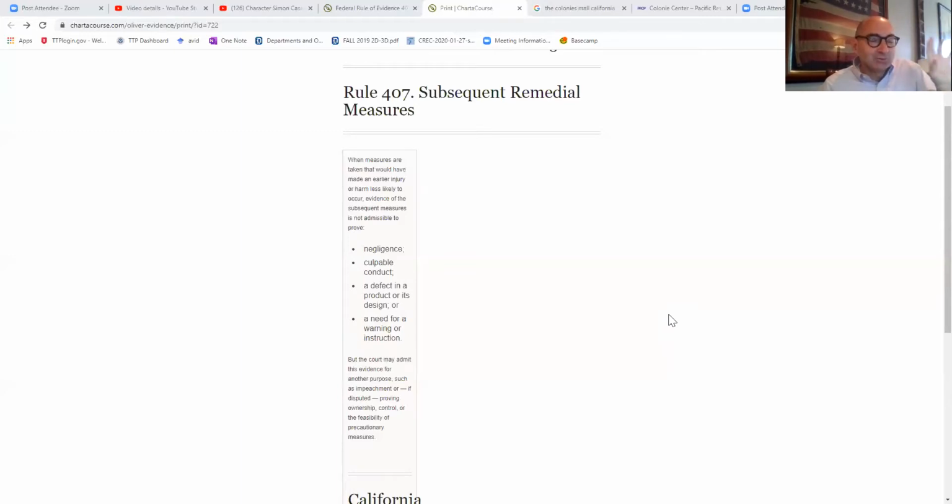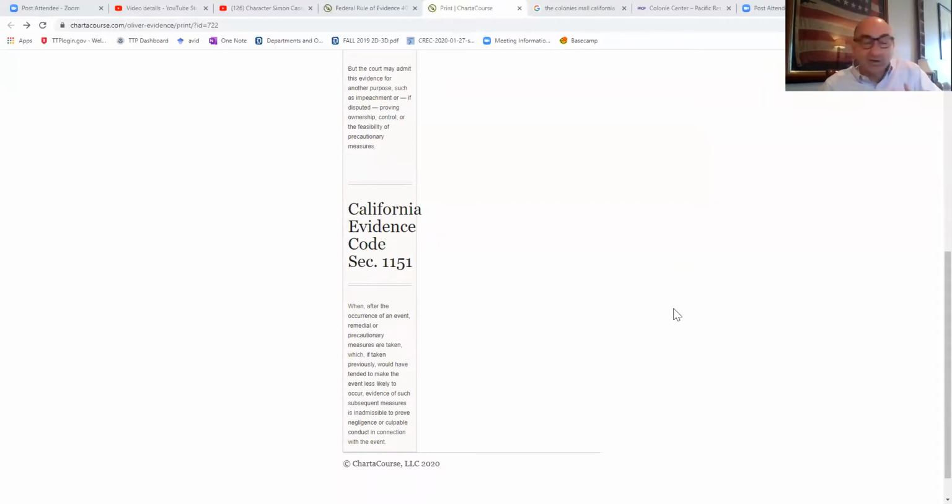Again, it's designed to make sure that we don't create disincentives for folks to repair things after accidents have occurred, because we just don't want new accidents. So California Evidence Code Section 1151, same idea, just to give you the wording of it since we're about to read a California case that invokes it. When after the occurrence of an event, remedial or precautionary measures are taken, which if taken previously would have tended to make the event less likely to occur, evidence of that subsequent remedial measure is inadmissible to prove negligence or culpable conduct in connection with the event.